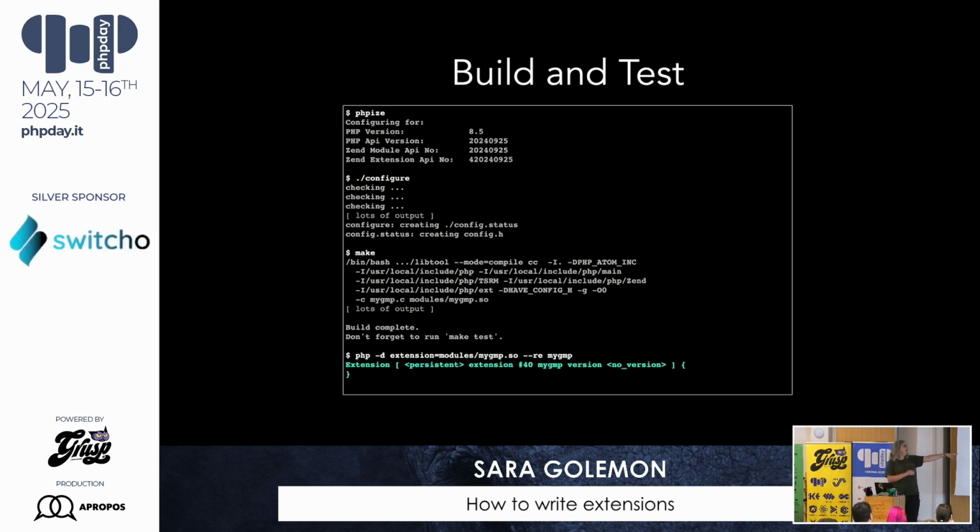I'm not going to write any tests. But you can load that up with the PHP CLI. We've got -d, which means define an INI setting. We're going to define the setting extension equals modules/mygmp.so. That's where the compiled extension got put when it was built.